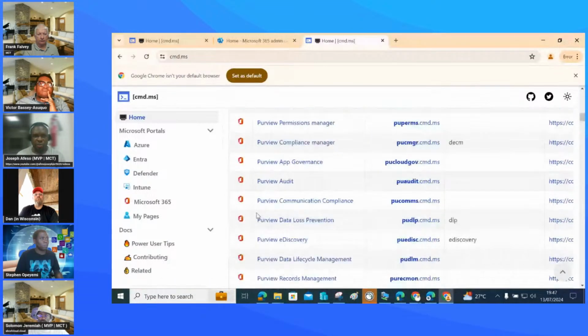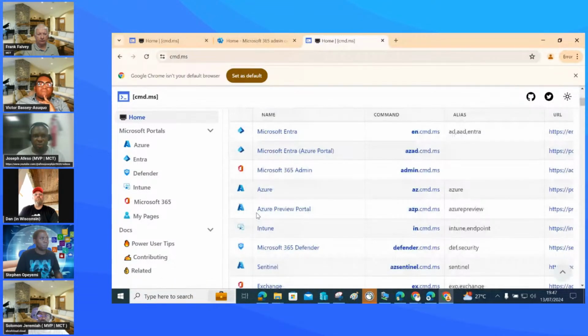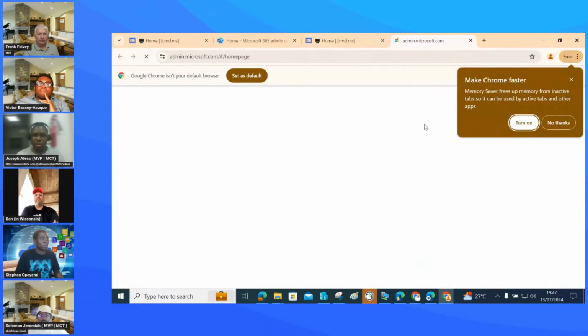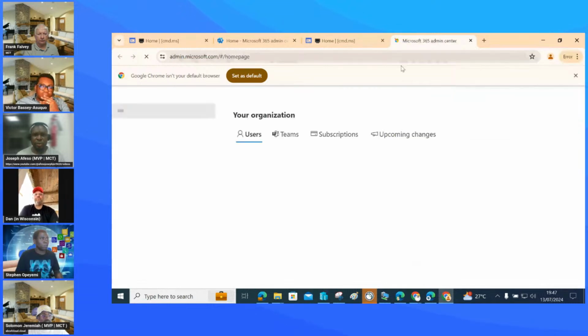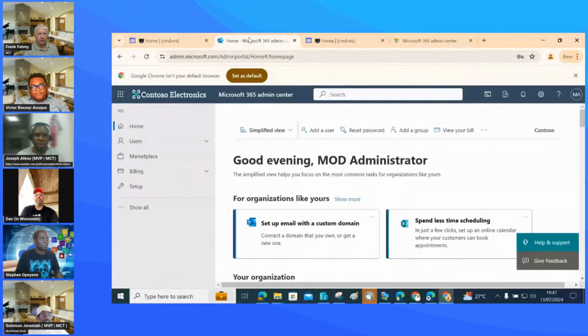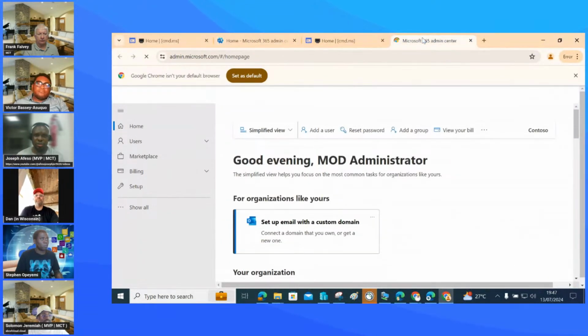So if I come to cmd.ms, I would see that I want to go into the M365 admin center. So I will just click on this and it's just going to bring up the environment for me to sign in if I had not signed in. So this signed me in directly because I was already signed in here. So this is just trying to replicate the same thing. So I'm going to close this particular tab.